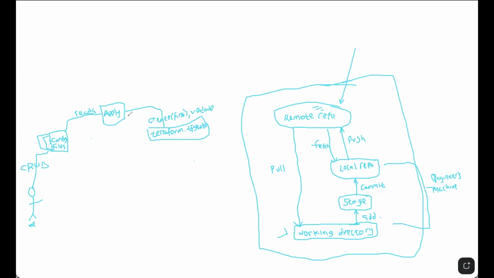So after this is created, when you apply to whatever cloud provider you're using, in our case AWS, you have different resources that will be created. Also another create, read, update, and delete operation is being done here. But how is this state file useful to the resources that are being created?